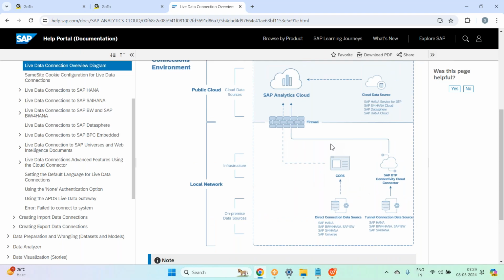You have an on-premise system and you want to connect with SAP Analytics Cloud, so we make use of a CORS configuration. CORS stands for cross-origin resource sharing. It is an internal config done on your backend. CORS is configured on your HANA, BW/4HANA, S/4HANA, so that we can make a direct connection with SAP. And if your source is cloud, like HANA Cloud, S/4HANA Cloud, DataSphere, then it will be a direct connection.